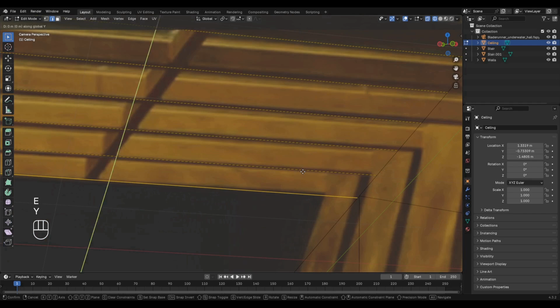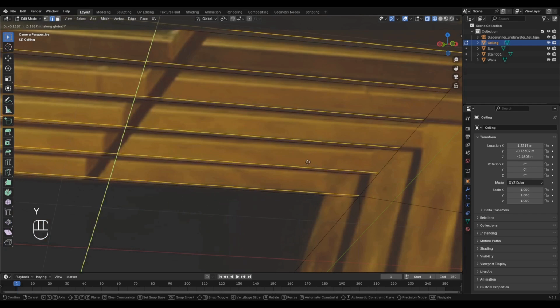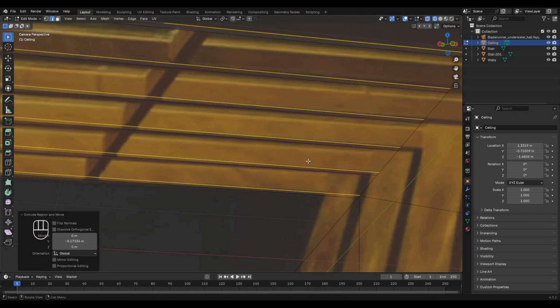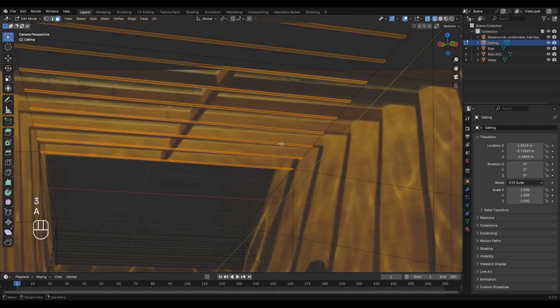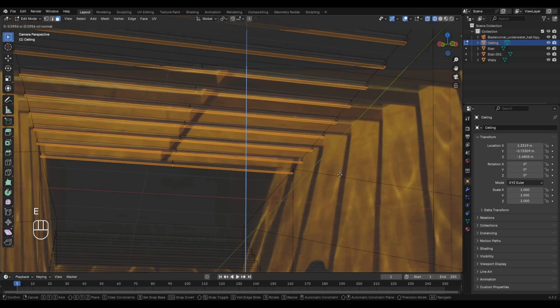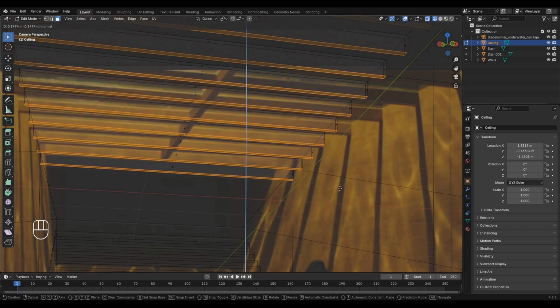Press E and Y to extrude the edges along the Y-axis. Switch to face selection and select all. Extrude the faces along the Z-axis.